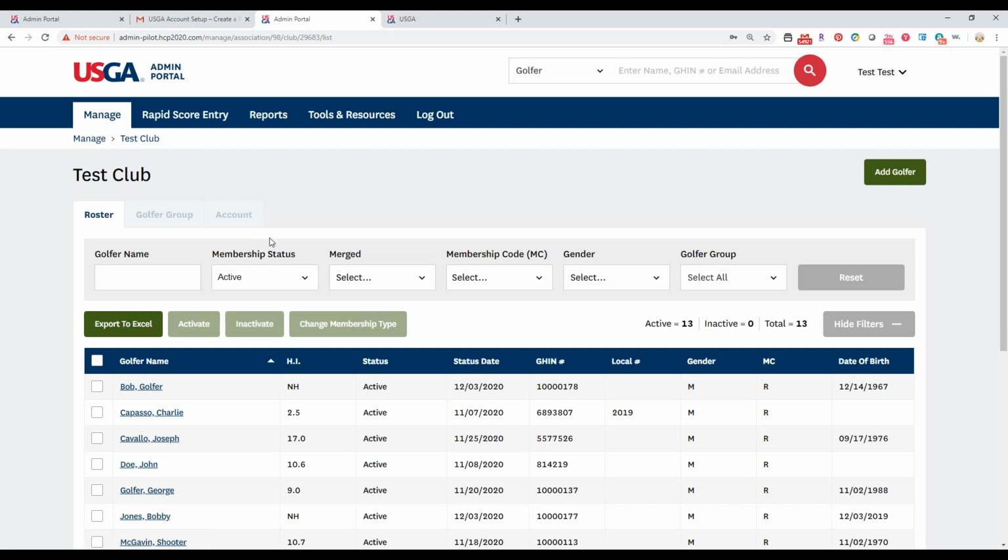Also, any golfers that are merged and were part of a losing merged record would be archived. So you may see some on your roster with an archive status, but typically those would be part of the merge process as we're cleaning up across the system.